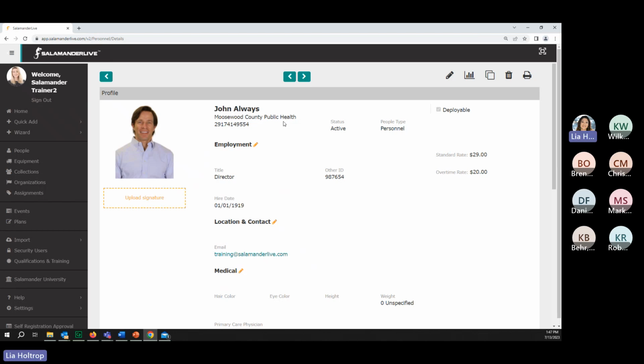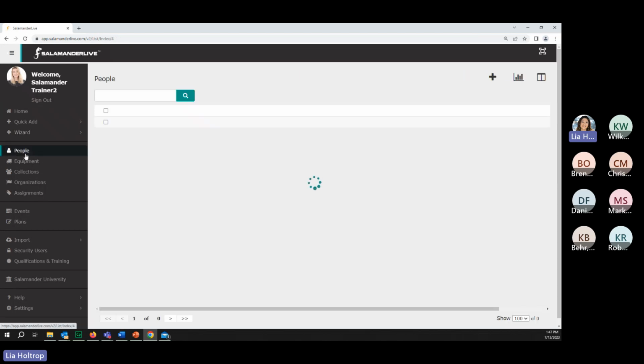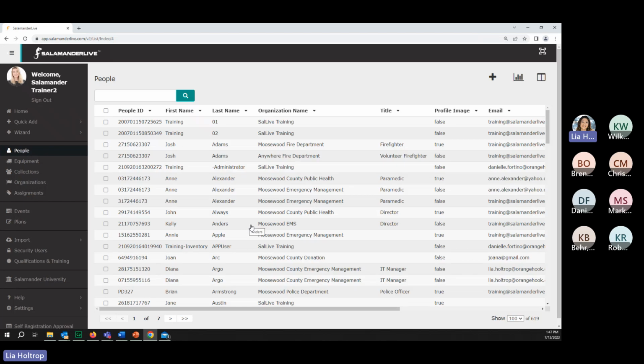So it's just whether or not you want that person to go back through the entire process. Because either way, if he creates a new registration with John Always and he puts it with Moosewood County Public Health, he's going to have two records within Salamander Live. He's going to have one that's with the County Emergency Management and one with his new one that he entered in with Public Health. So as administrator, you'll have to go into Salamander Live and delete that original existing record.